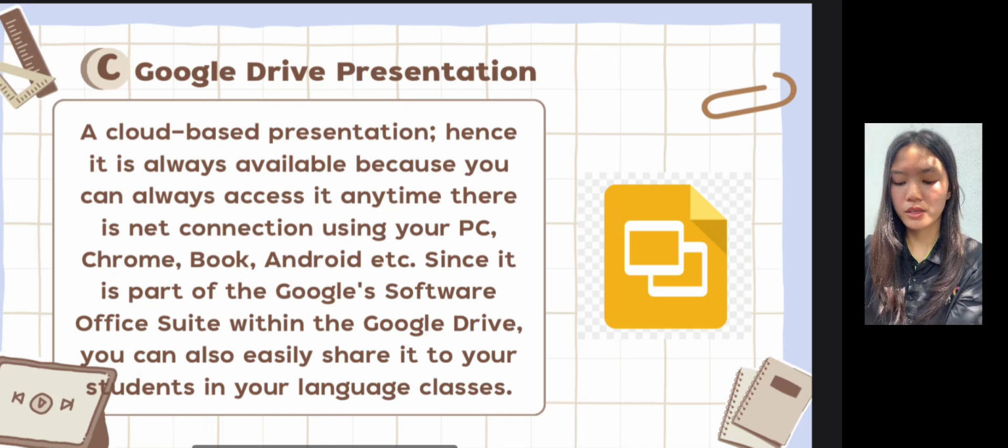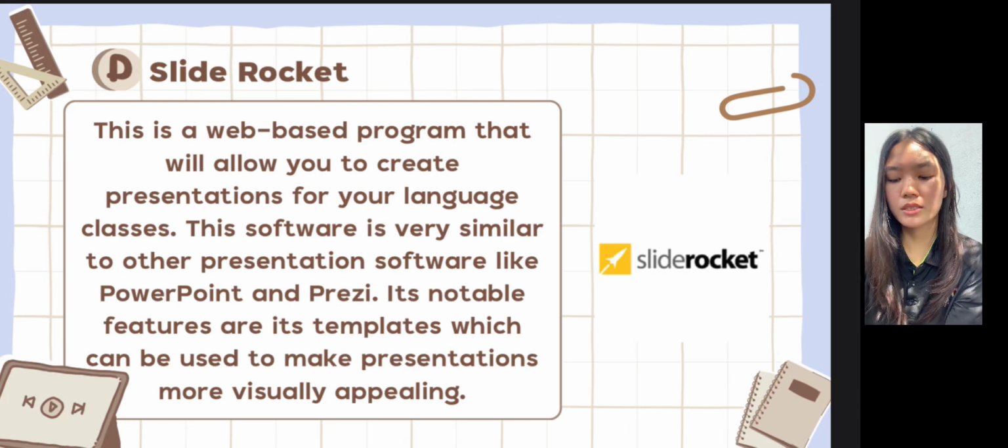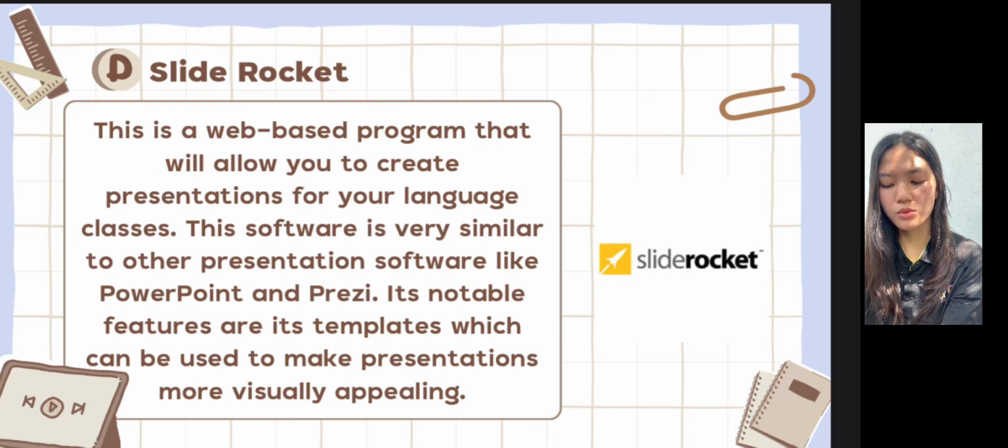Next, we have Slide Rocket. This is a web-based program that will allow you to create presentations for your language classes. This software is very similar to other presentation software like PowerPoint and Prezi. Its notable features are its templates, which can be used to make presentations more visually appealing.